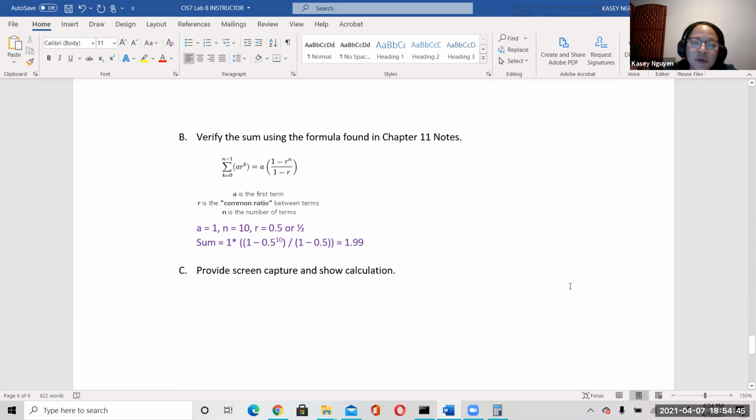So after you have written your program, you run it, then you check with the calculation. I give you the equation here, you plug that in, and then you provide a screenshot and your answer.